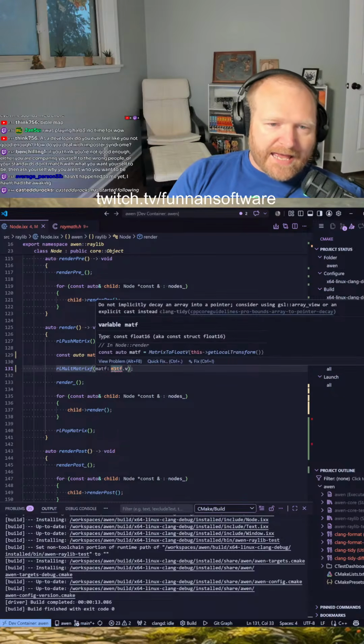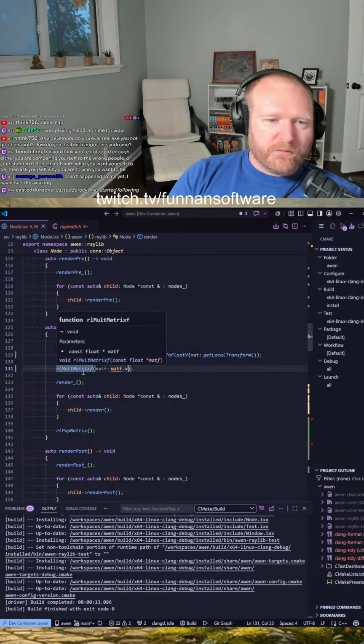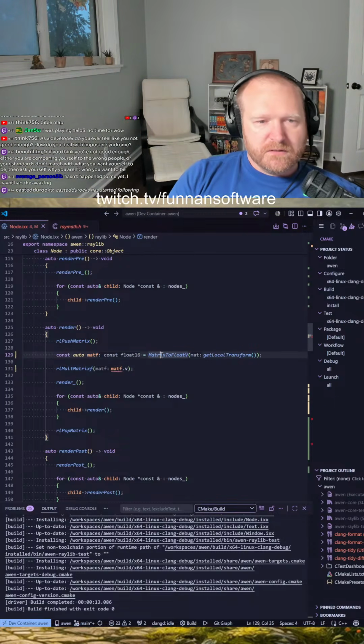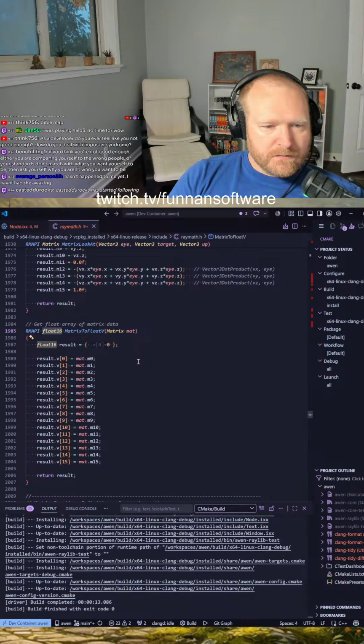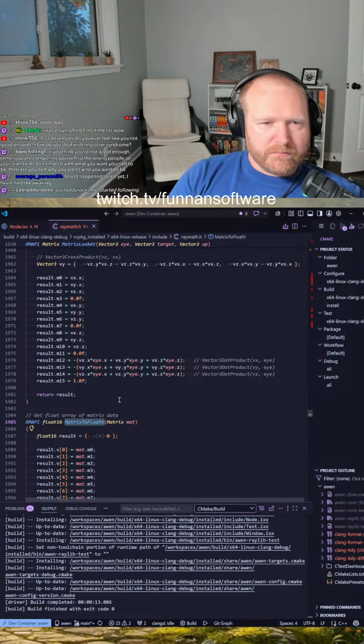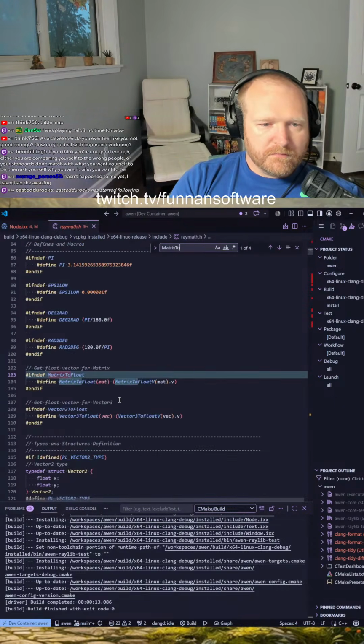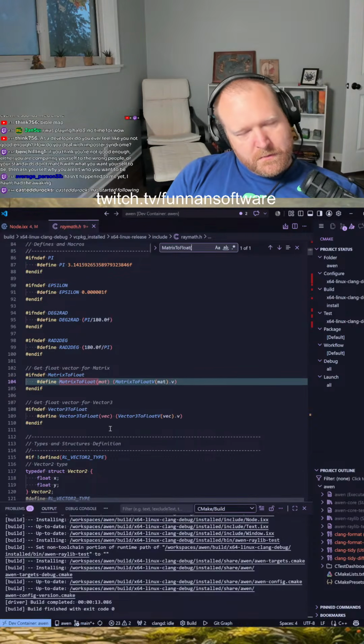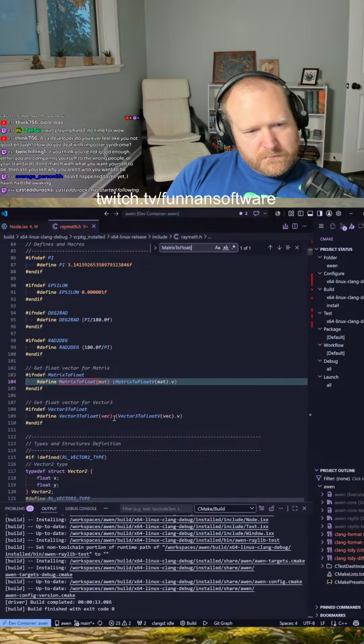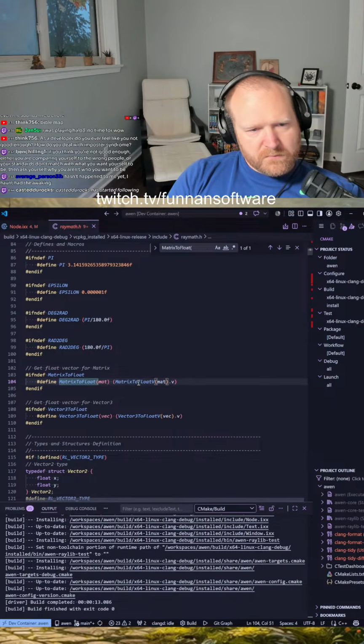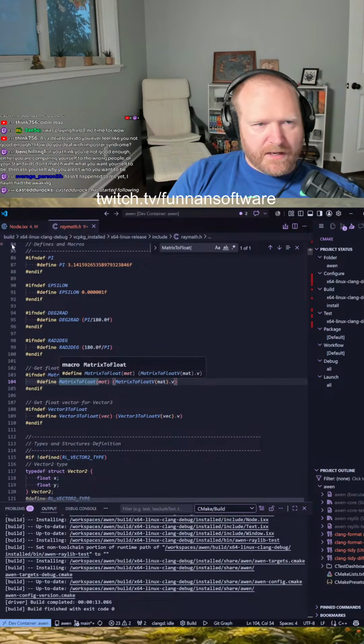Like right now, why the heck is this? Oh, because I need a float. Wait, isn't that what .v is supposed to be? Did I already screw this up? I think I already screwed this up. Matrix to float v. Get float vector for matrix. I hate macros.